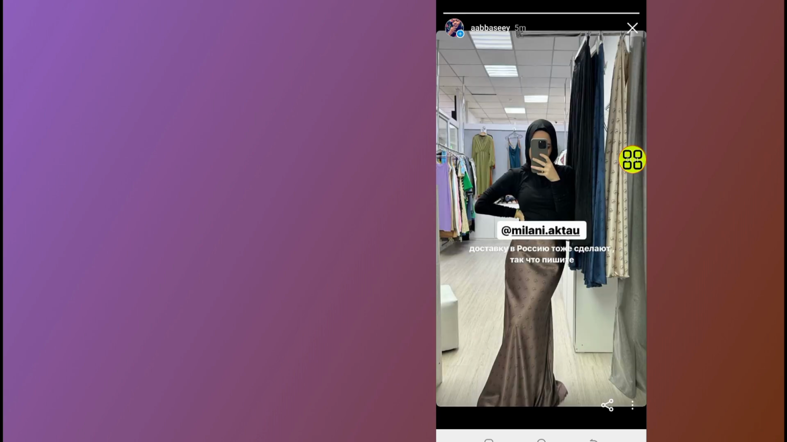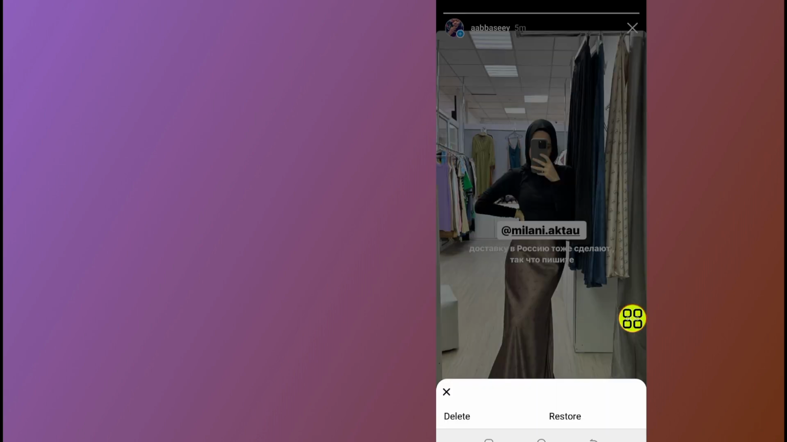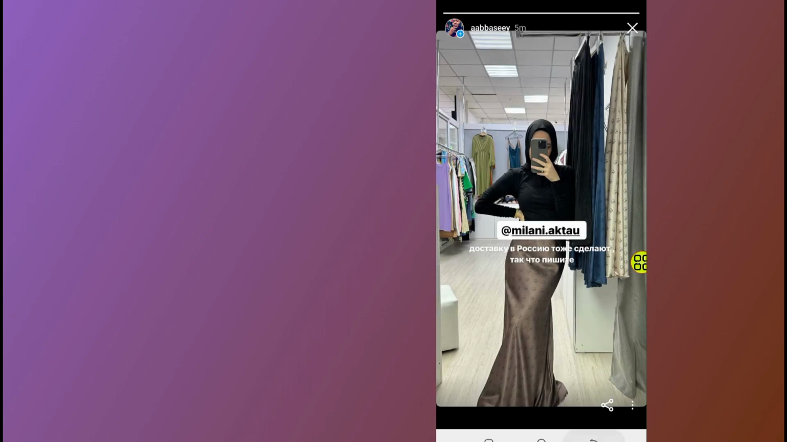In this section, you can see your recently deleted story on the Instagram Lite app. You can tap on it, tap on this three dot at the bottom and tap on this restore button. It will restore to your story if it doesn't expire. If it is expired, it will just restore it to your story archive.